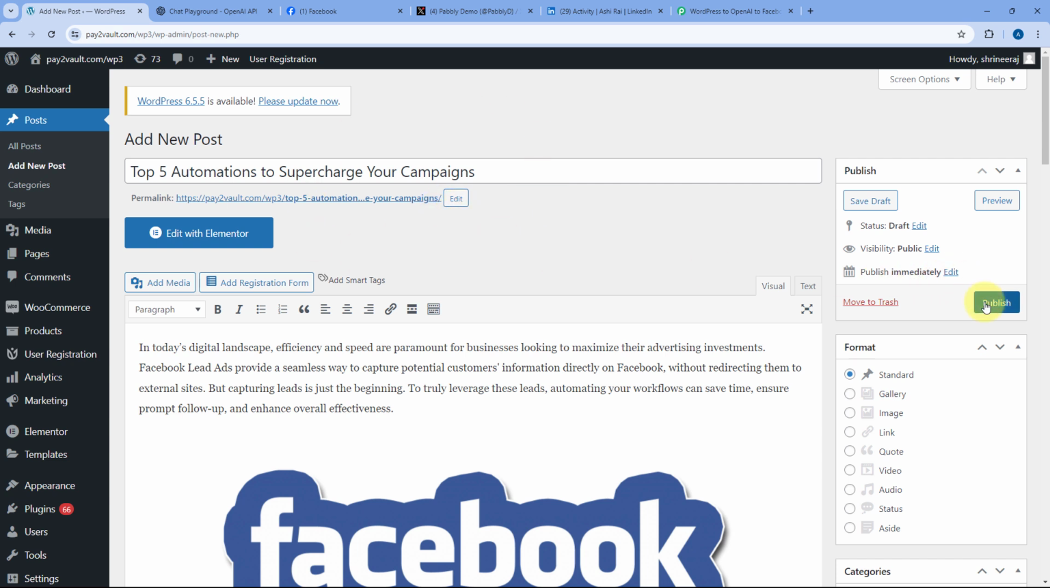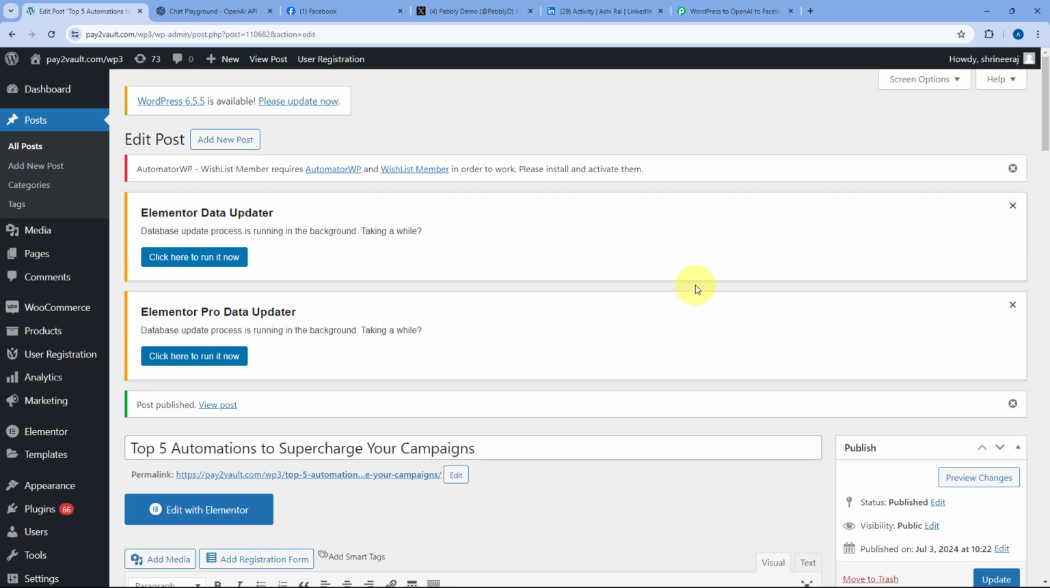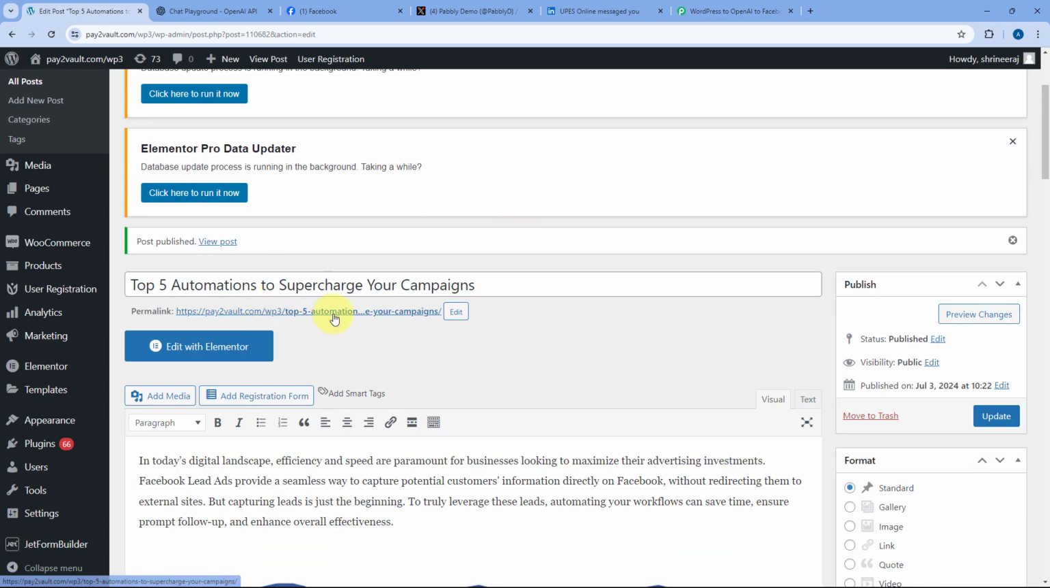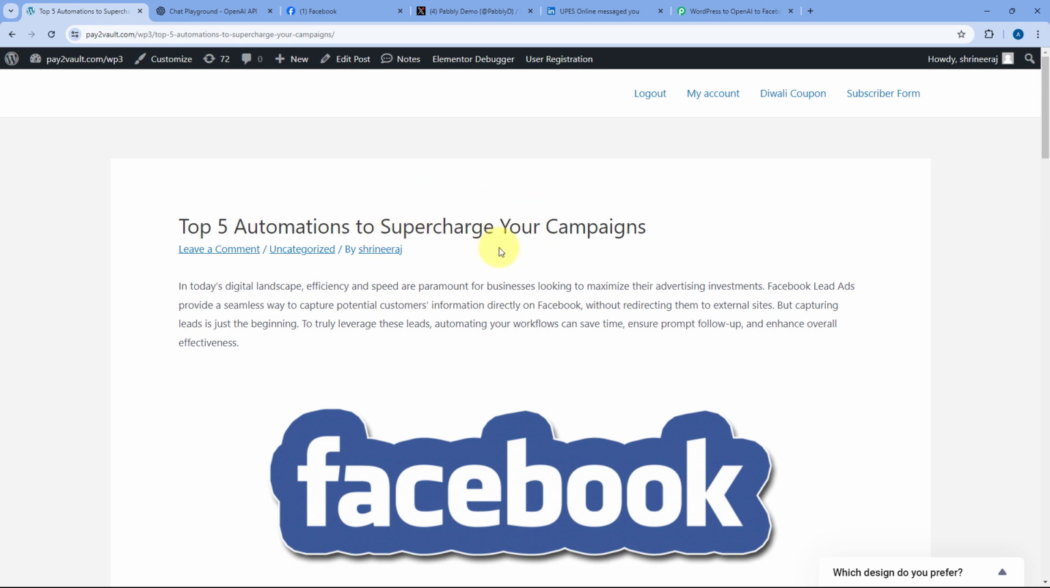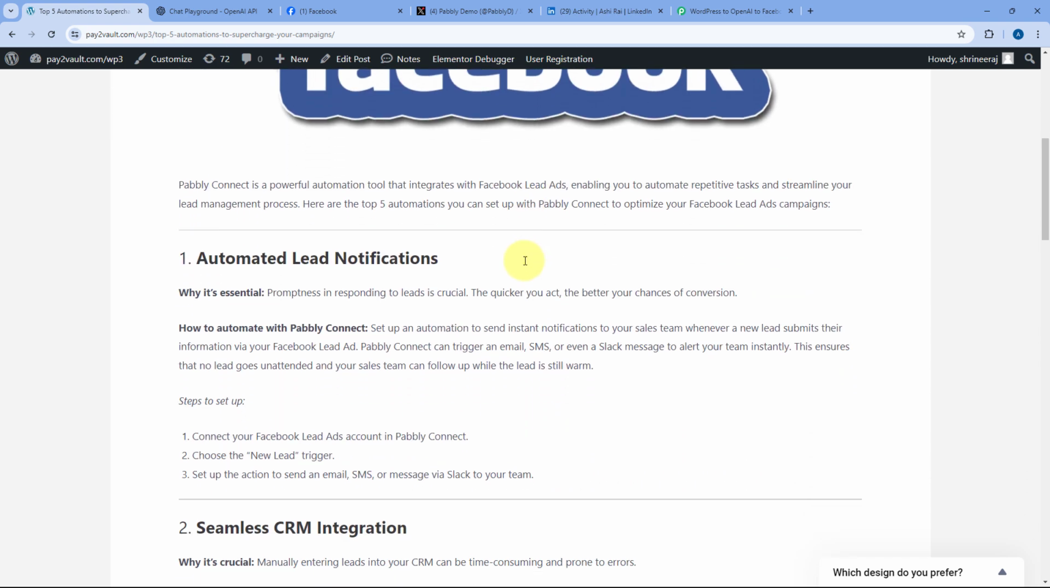Now, after creating this post, let's click on this publish button and this post will be published on my WordPress site. As this post is published, we have this link. We will click on this link and the post will open in front of us. So this is the post which I have created on WordPress.